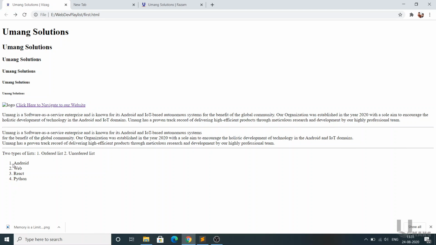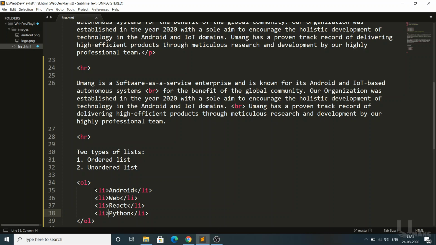So automatically 1 2 3 4 got displayed here. You can see here. So if you add 100 items, the numbers will be displayed automatically. That is the advantage of an ordered list.